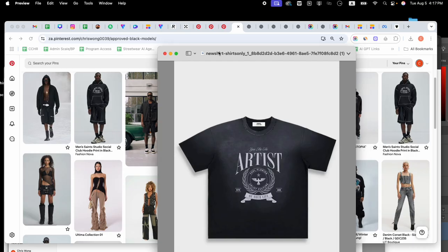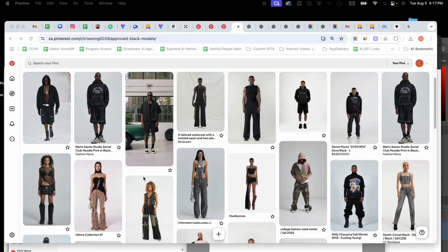With a shirt like this, here's some of these. I wouldn't use this guy because he's wearing a hoodie, so it may end up mocking up the shirt underneath the hoodie. I could potentially use this, but I usually don't go from a layered type of look to short sleeves. I'll go the other way around.